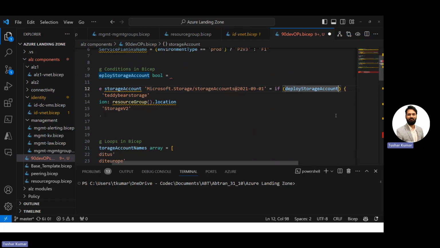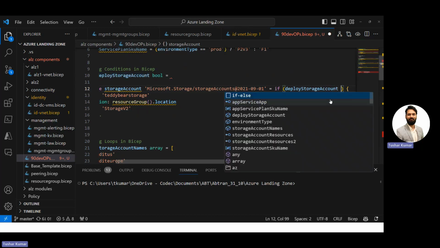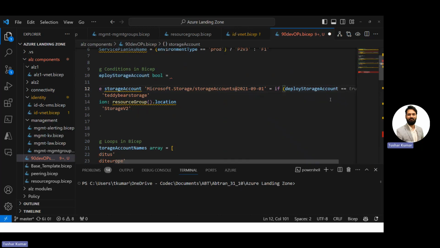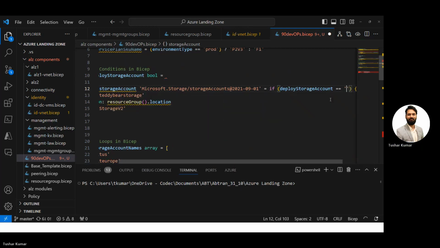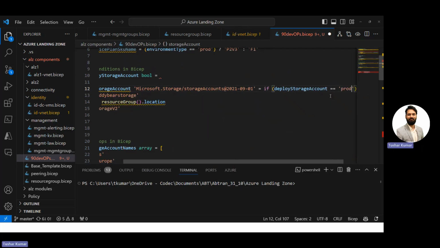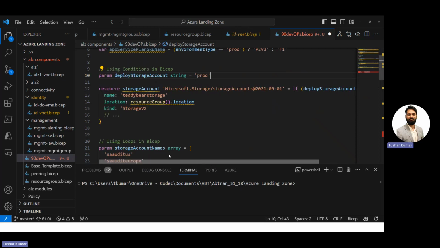Okay. Instead, if I wanted to do this a different way, I can say, let's say if it is just deployed for prod. And I'll just change this to string instead. And if I say prod, then only this guy will deploy. If there is anything apart from prod, this will not deploy.